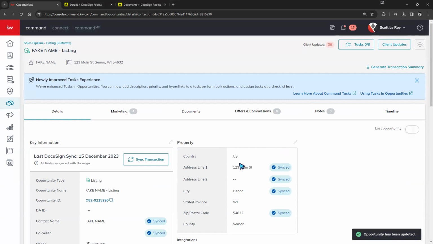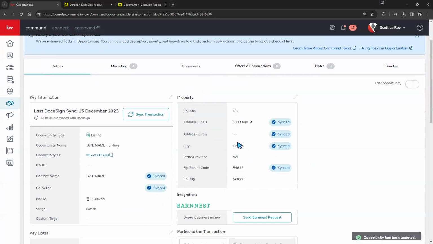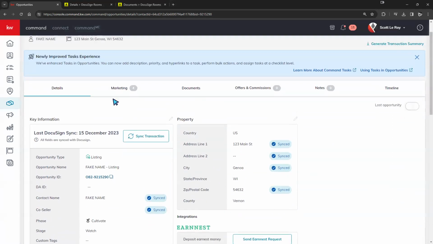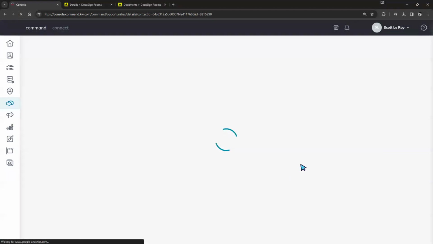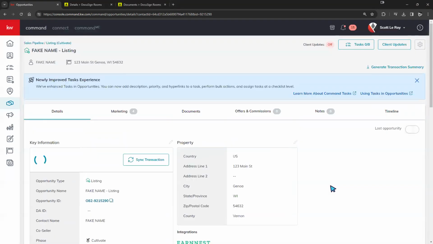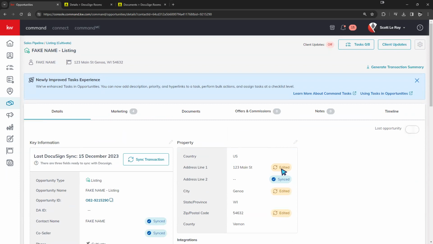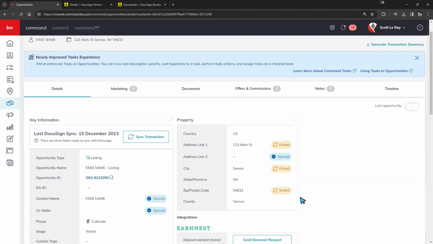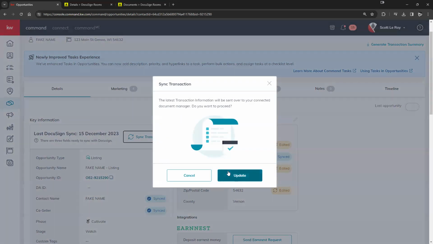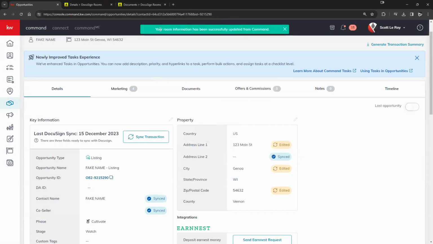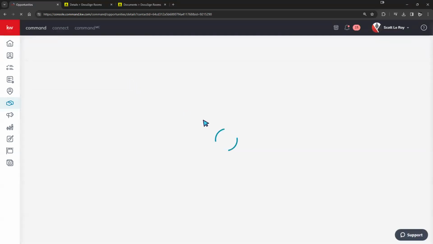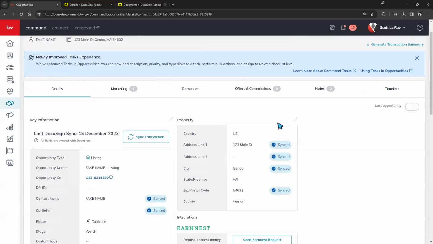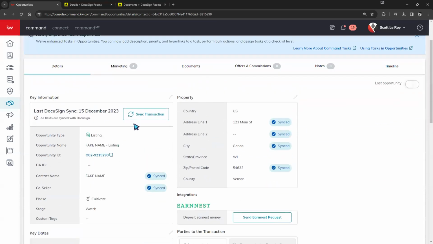And you see that updated all of this information right here on the right-hand side. If I click on refresh right here, it may no longer say that we're synced up with our DocuSign. So it may say edited right here. Again, to pull that information over, all we need to do is sync that transaction. It says your room information has successfully been synced. We'll refresh this one more time here. Make sure that everything's back to normal.